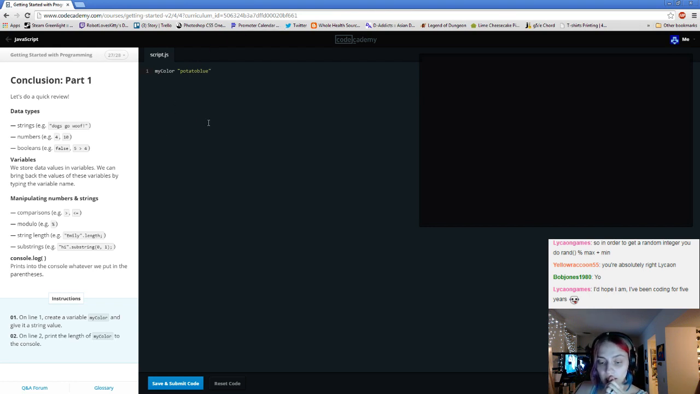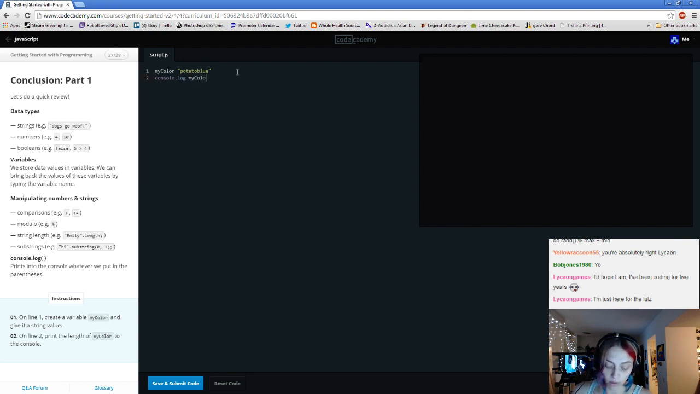All right, so that's the string value. And line 2, print the length of myColor to the console. Oh, so they're just, yeah. Console.log myColor dot length. I think it gets brackets. Time to be completely appropriate. I might be wrong. Let me see if that worked.